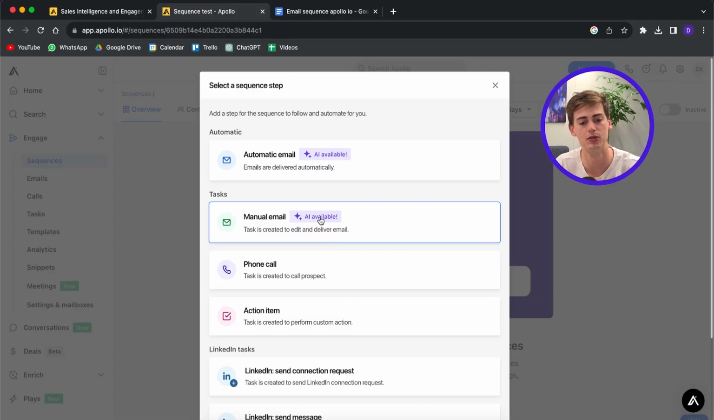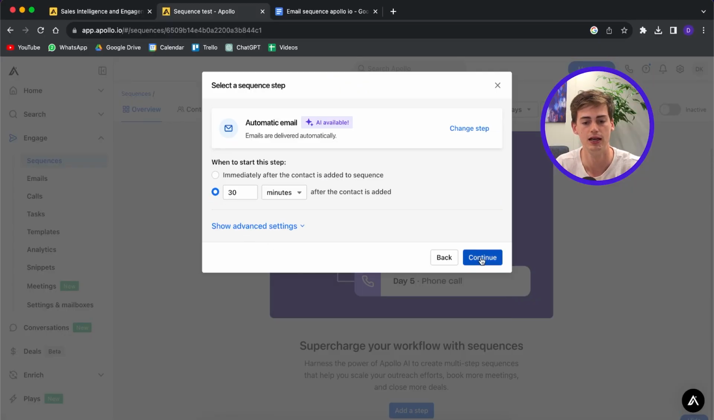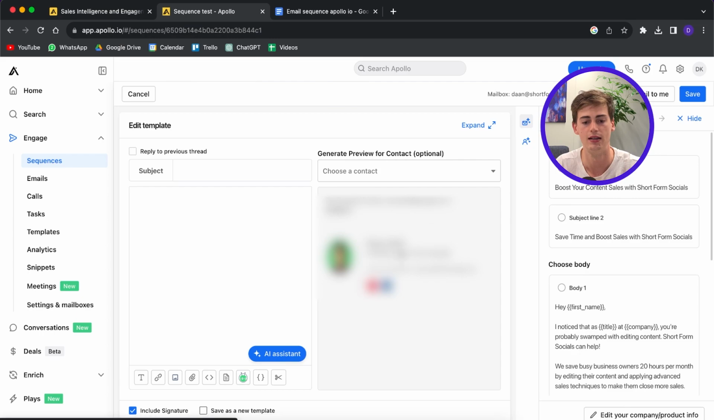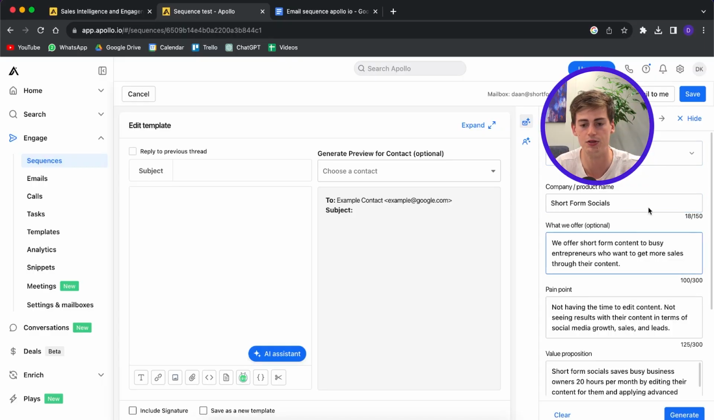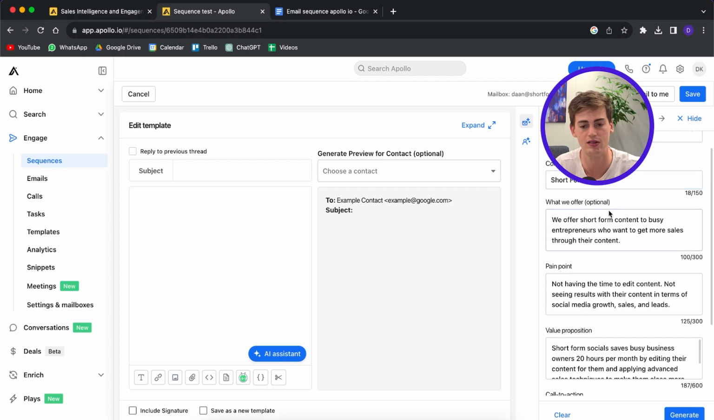For this example, I'm going to show you how to create an automatic email, and I'm going to hit continue, and now we have a few options. So if you have no idea how to write an outreach email, then I would highly suggest using the AI. The AI is over here on the right side. It will ask you to fill in these questions.